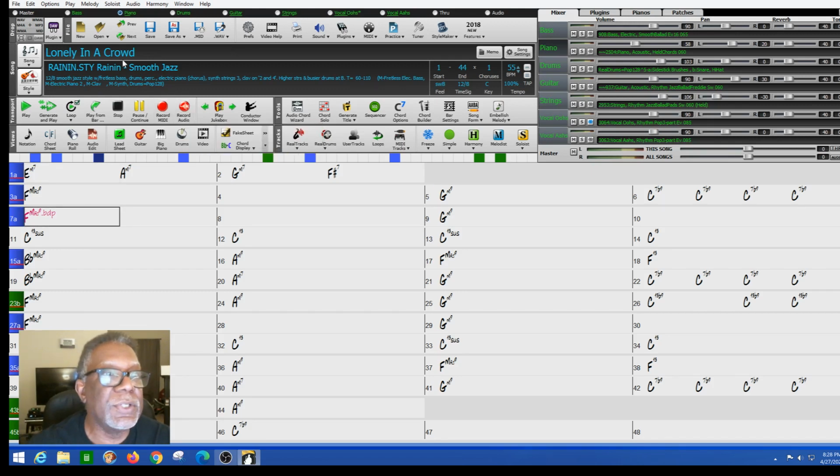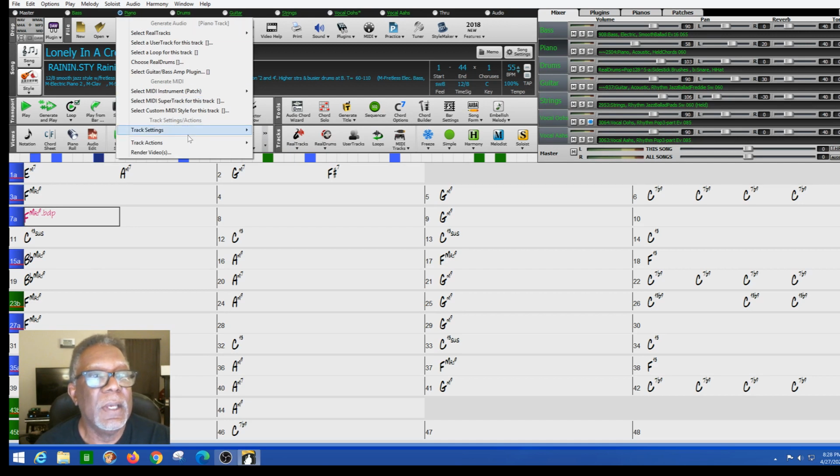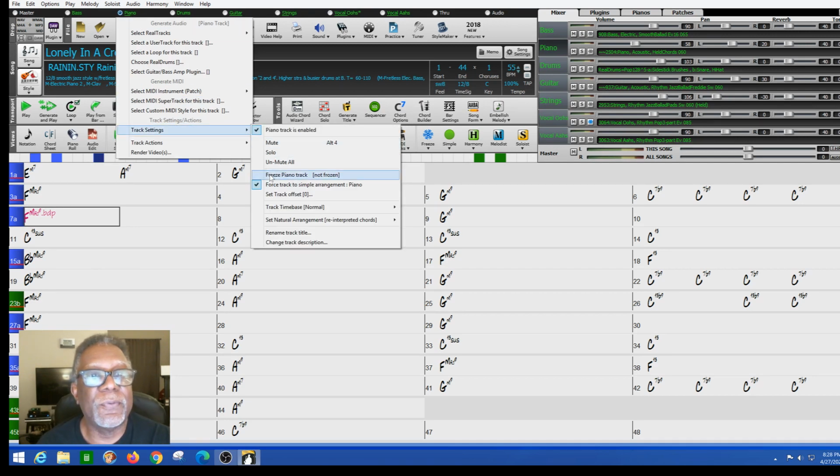Now, another thing I do a lot is when I get something I like, I will freeze the track. If you notice something here, I've got freeze, it's not frozen, right? When I get something I like, I will freeze the track. When you regenerate, sometimes the pattern changes, right? But if I've got a pattern I like, I will go ahead and freeze the track. So that's what I do.